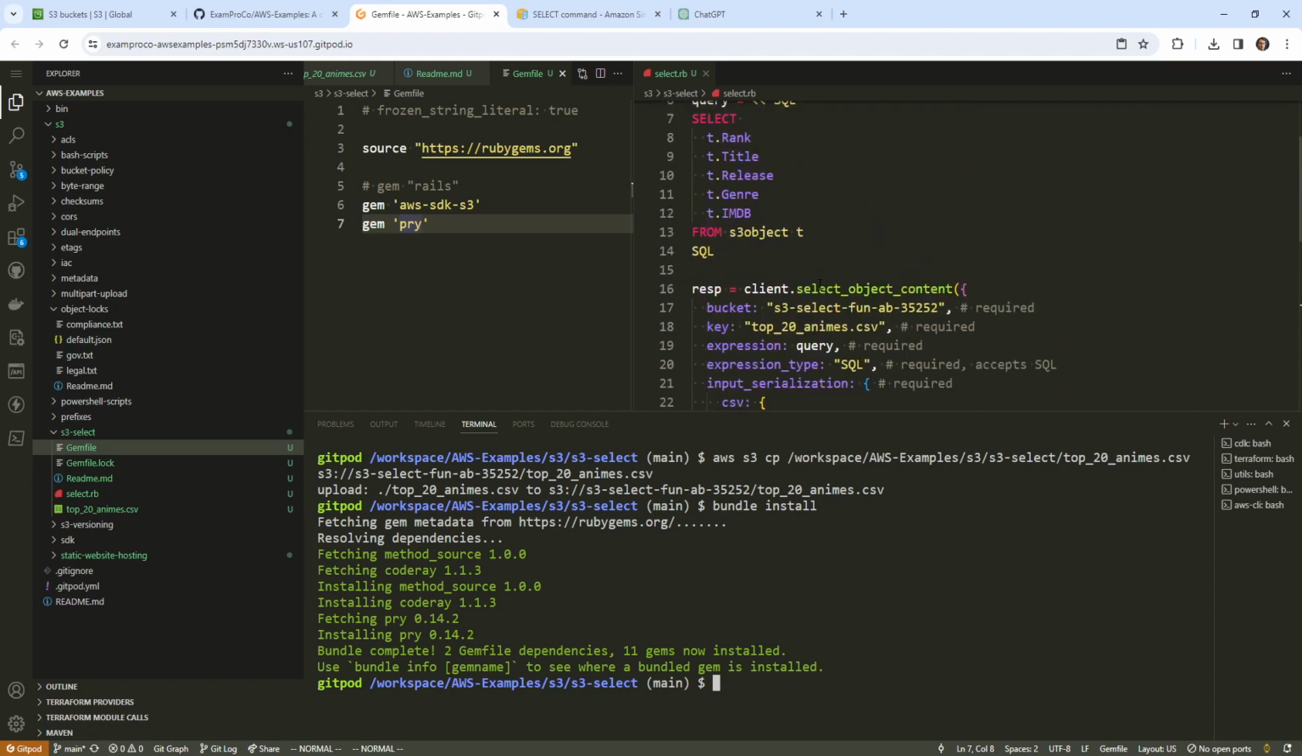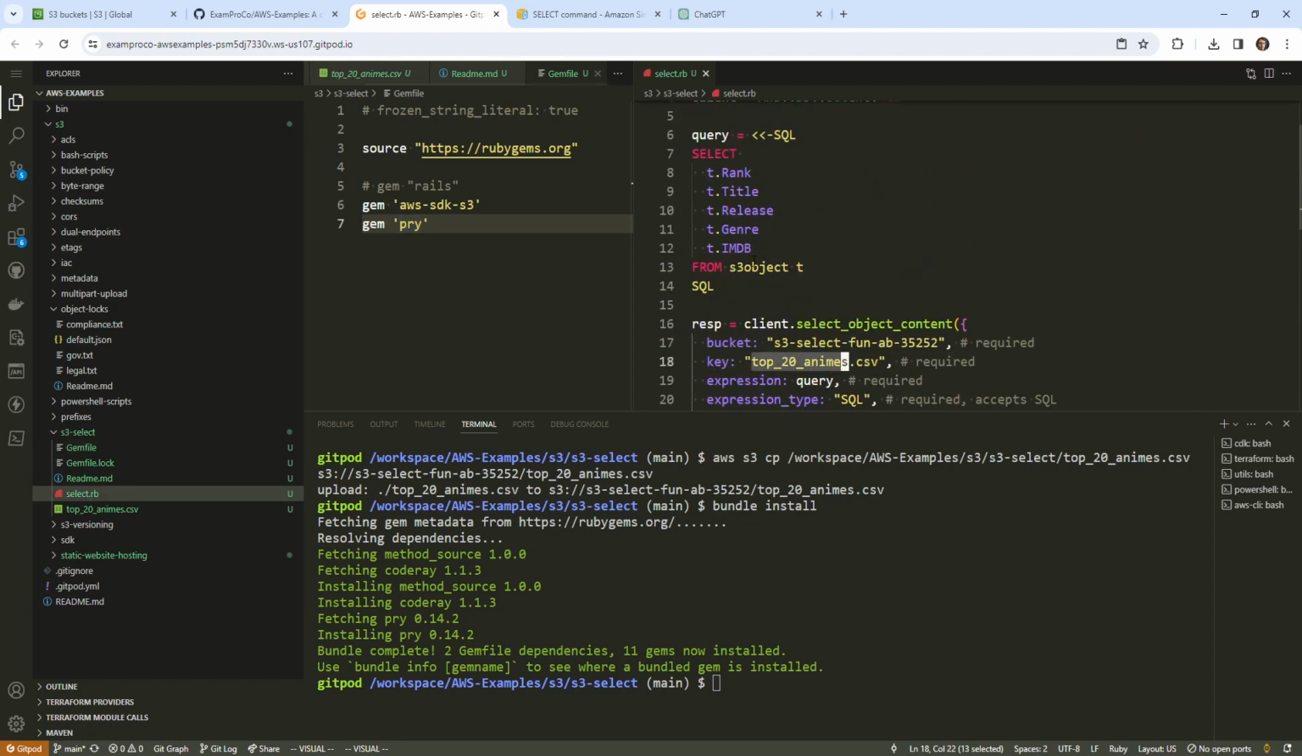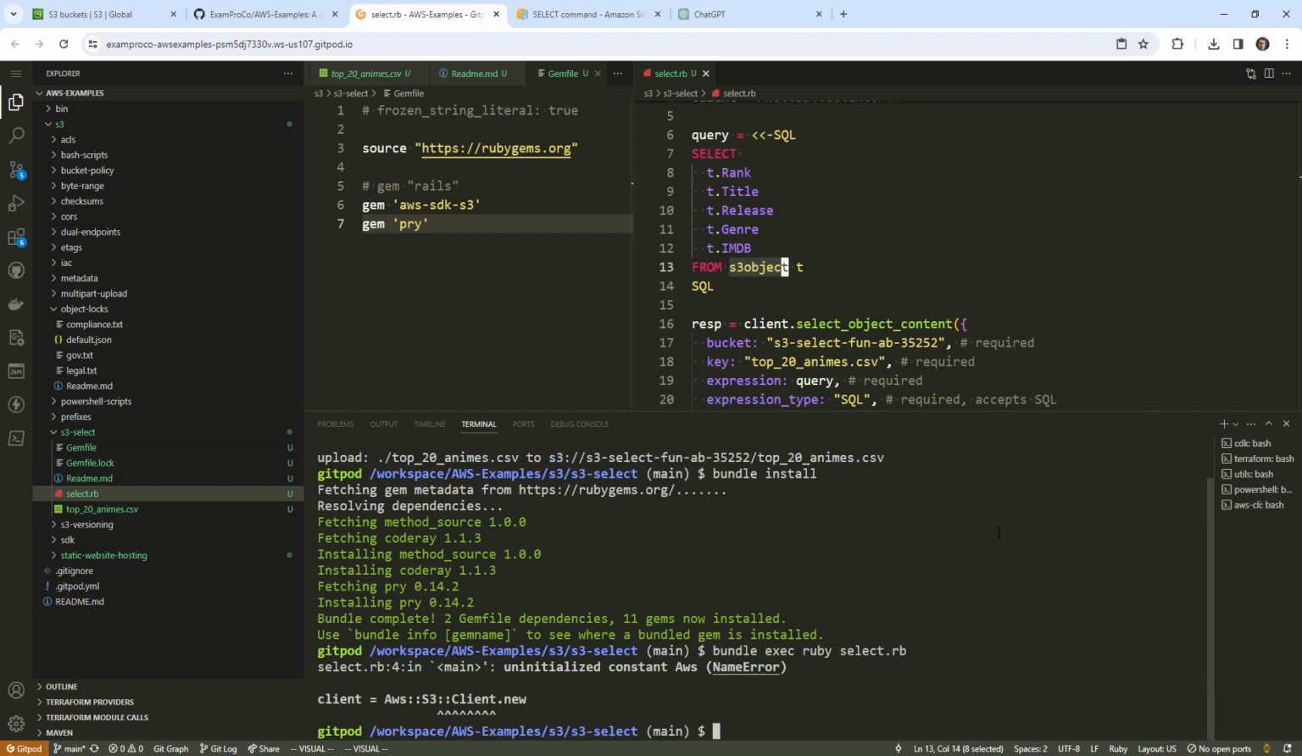Yeah, so I can't imagine in the query we need to have the name here because the key's here, so I imagine it's just that. But anyway, we'll try it. So we'll say bundle exec ruby select.rb, and we'll see if it works.